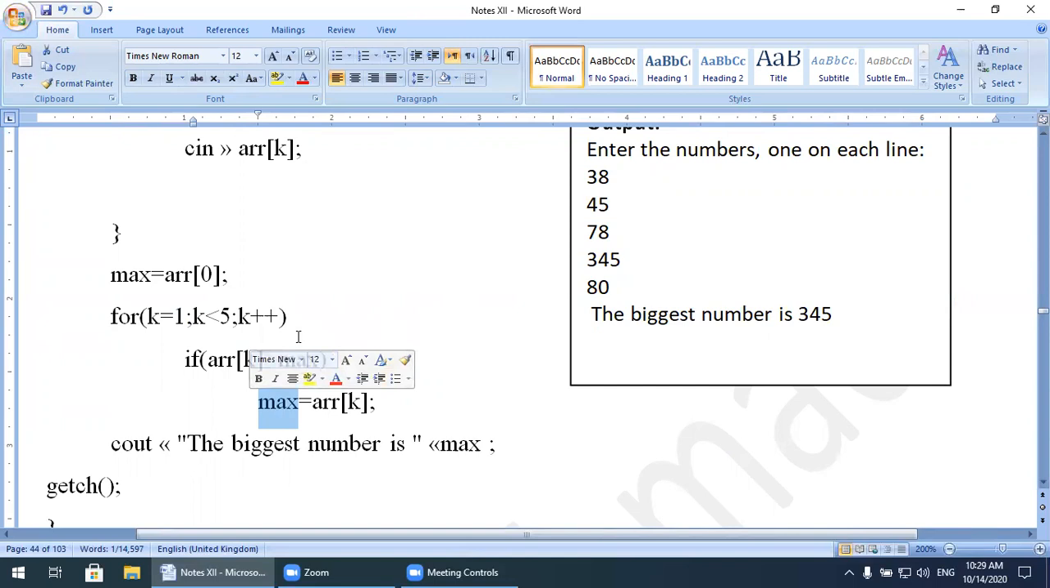When it increases to the next value, the value is 345. 345 is greater than 78. Yes, it is true. When the condition becomes true, this statement will be executed. So over here, it will assign the maximum value as 345. K value will be increased in the loop. Its value will become 4 now.